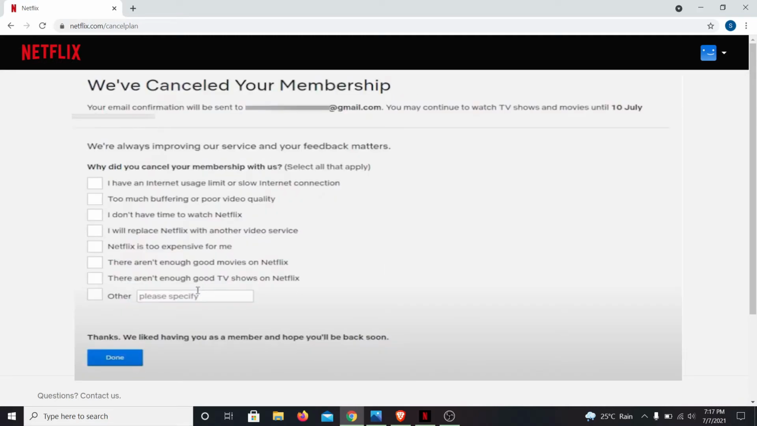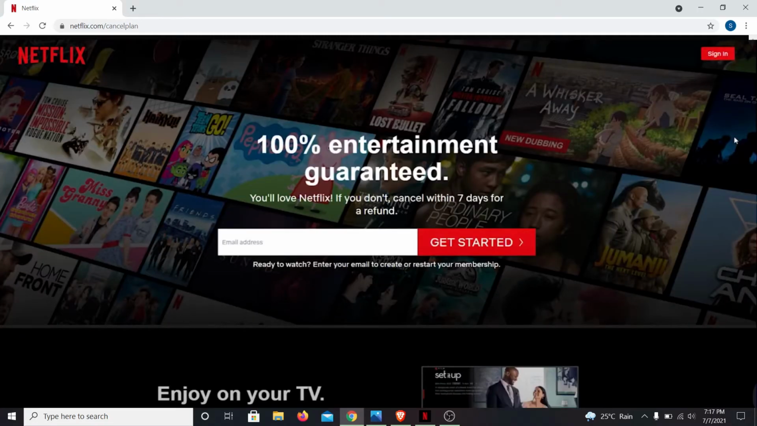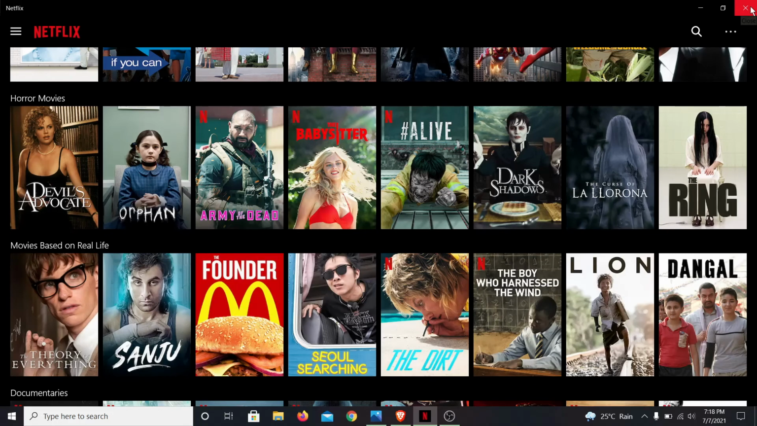Once you are done with canceling your subscription, you will be shown a message telling you that in 7 days, your account will be deleted permanently. So you still have a window of 7 days to recover your account if you change your mind. So by far that is the only way for you to delete your Netflix account permanently.